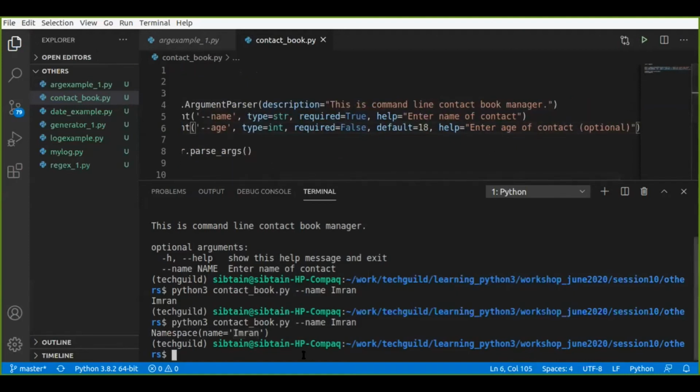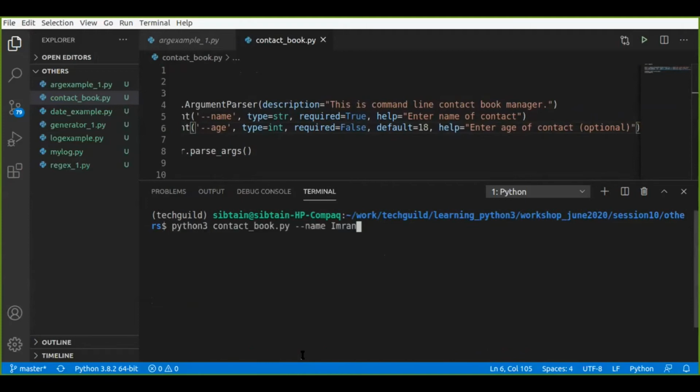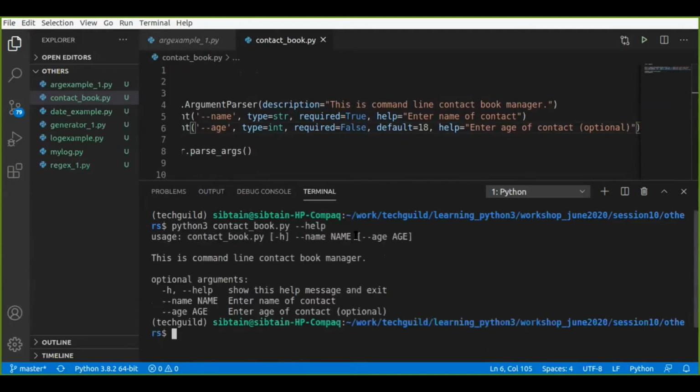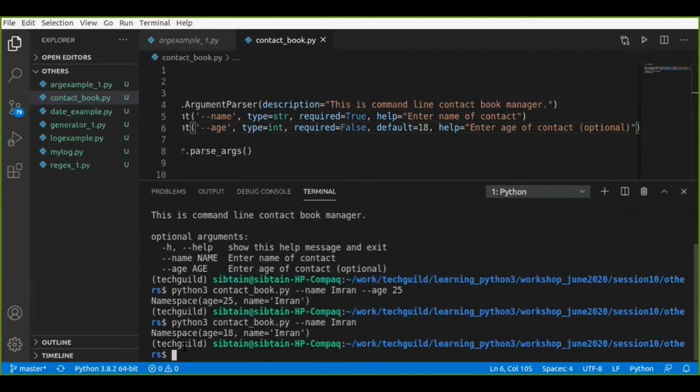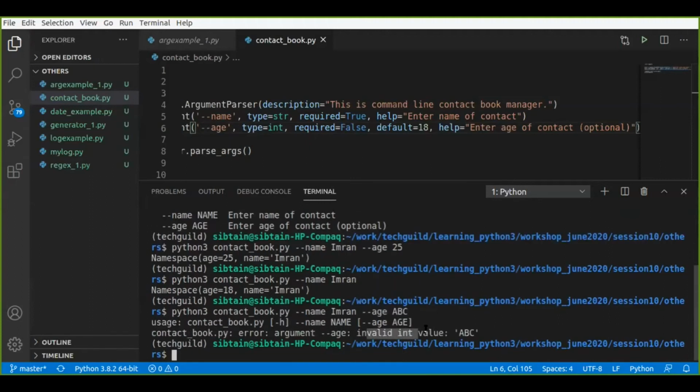Okay, so I've added another argument. Now if I do a help, see it is printing age, and age is coming in square brackets. It tells that this is an optional argument. Now let's say I run my program now. I say dash dash age 25. So you see over here, age is coming as 25. What if I don't provide age? This is getting the default value of 18. What if I give age as ABC? Error. Invalid int value. ABC is not an integer value. It's doing validation for you also.